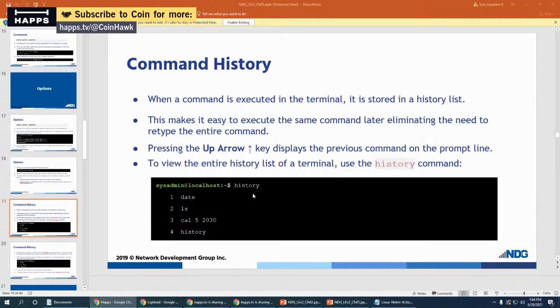Command history, looking at things you can do. When a command is executed in terminal, it's stored in a history list, which makes it easy to execute the same command later, eliminating the need to retype the entire command. A very valuable keyboard shortcut that everybody should adopt is just pressing the up arrow key to gain some traction with your history, right?